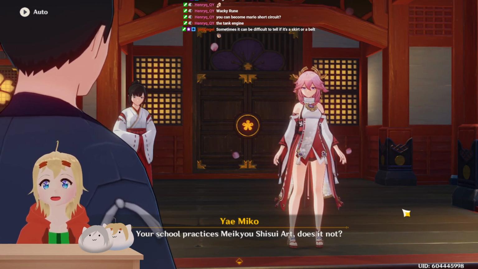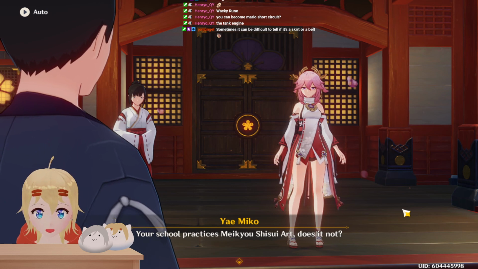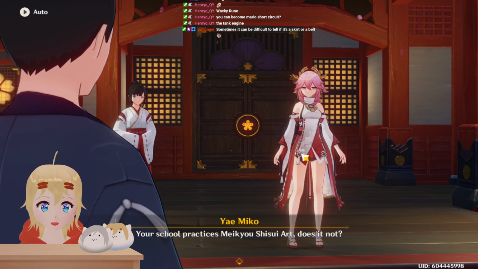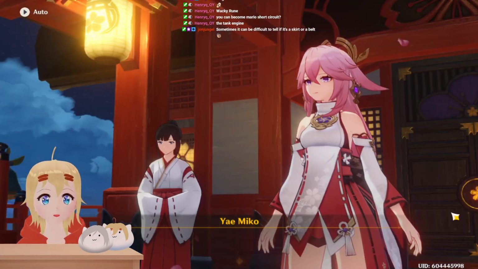Sometimes it can be difficult to tell if it's a skirt or a belt. Is it a belt? How is it a belt? It doesn't look like a belt. It looks like a skirt. This is a skirt. It's a kind of dress.